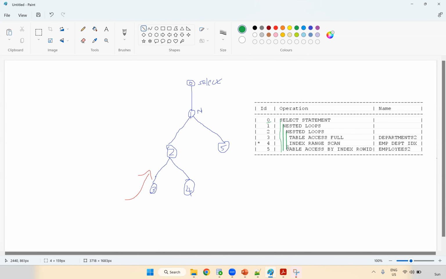Do we have any parallel step for this? Yes. Second and 5 is parallel, right? Yes, so it will run. That's why I have put 2 and 5 in parallel. Then third and fourth. So if you take 3 and 4, 3 and 4 is parallel.